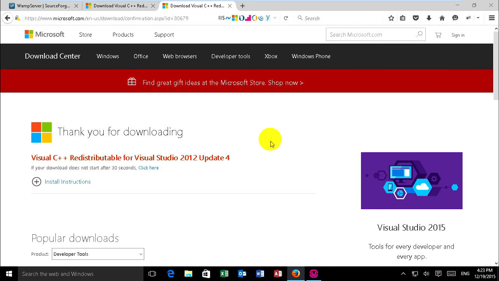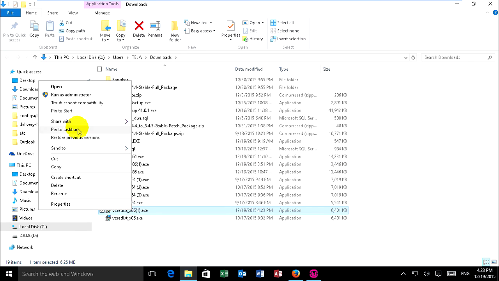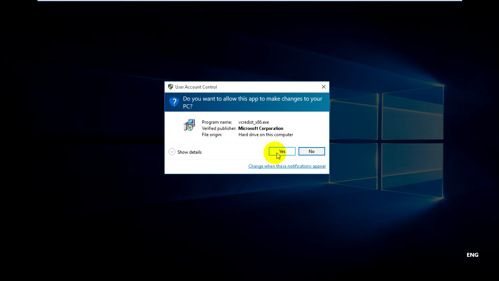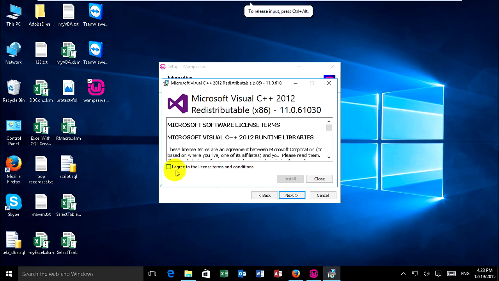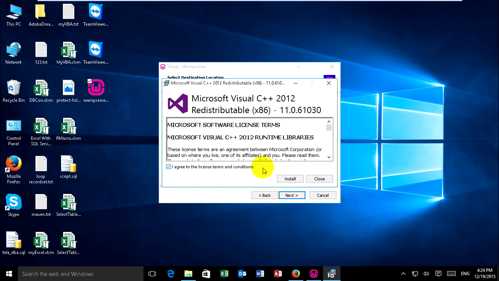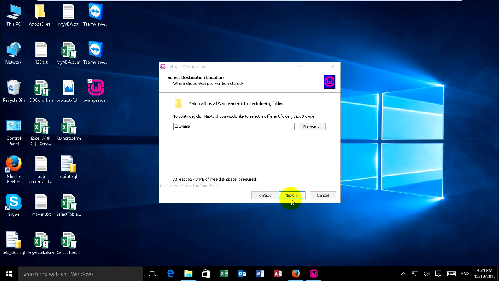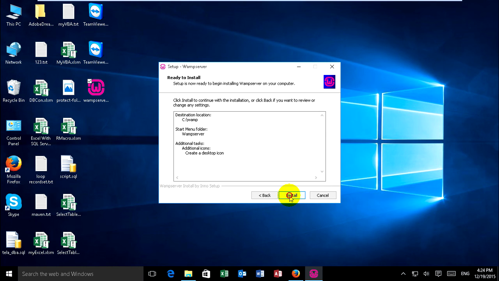click open the folder and right click on it and run as administrator, and yes. I agree. Next. Sorry, this one. Install. It's successful. Close it. And on WampServer, you can click next and create a desktop icon, and next and install.